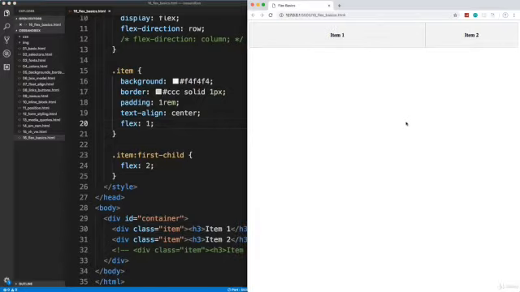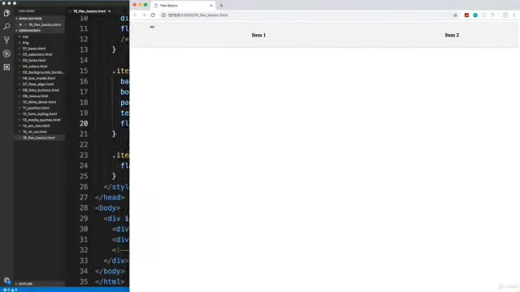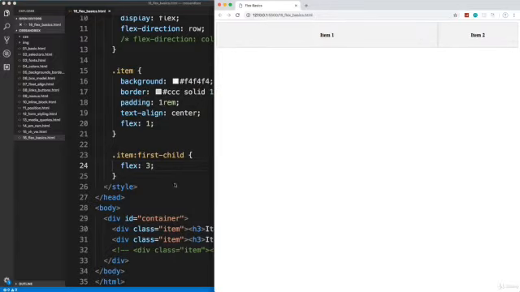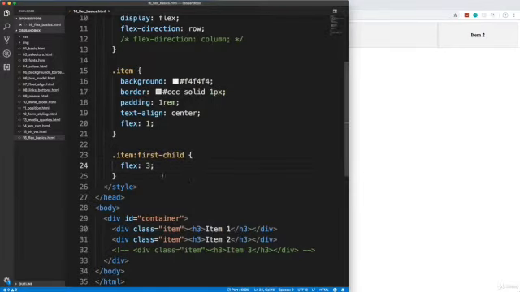So let's save that, and now you'll see that this has more space. So it's an easy way to set up a main area and a sidebar, and it's going to stay like that no matter what. If we wanted it to be even bigger, we could say flex 3 and save, and it gets even bigger. But let's just put this back to 1.